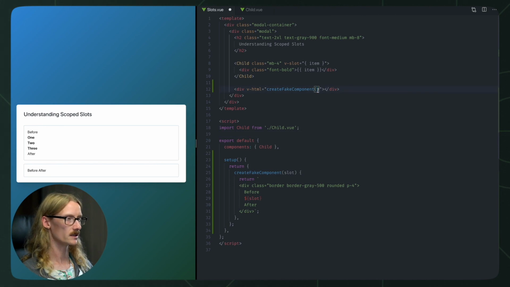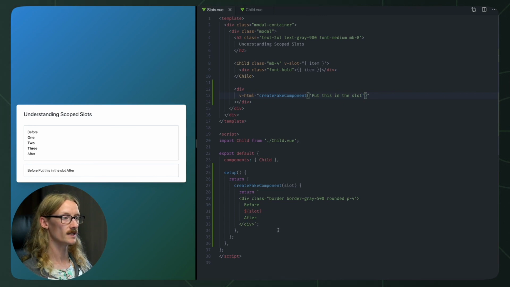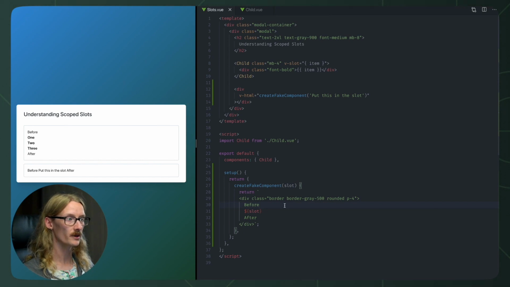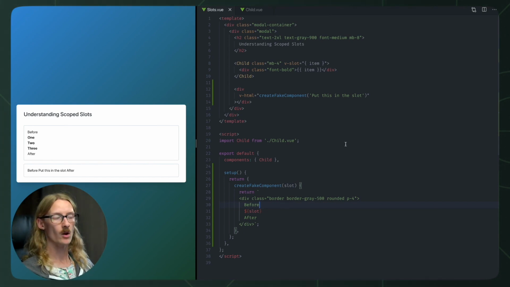So if I have that, then I can say, put this in the slot. And now we see that all we're doing is passing this as a variable into our createFakeComponent method, and it's rendering it out. Slots can be seen to be just arguments passed into a function. And a component is just a function that returns some HTML. But scoped slots, well, those are a little bit different yet. With a scoped slot, we're not just passing in anything, we're passing in a function.